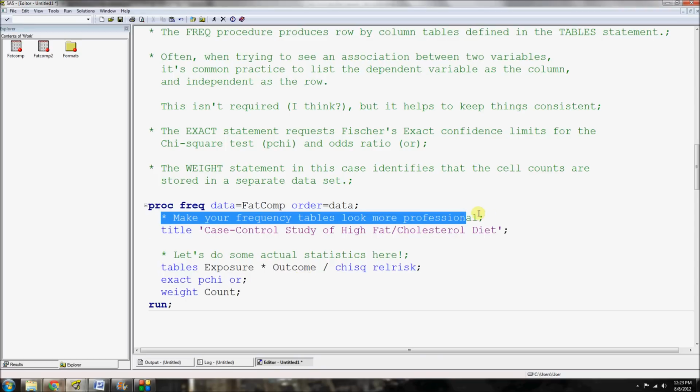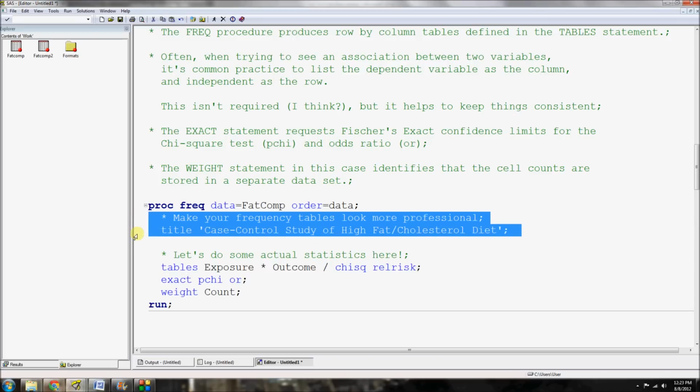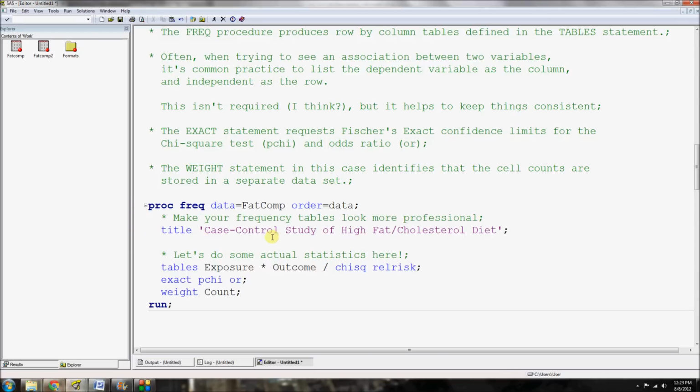Here, the title statement that they include, which I've just copied here so it keeps it consistent, allows you to make your frequency tables look a little bit more professional. So when you're seeing your output, you can tell right away what the table or frequency represents. And here it represents a case control study of high-fat cholesterol diets.